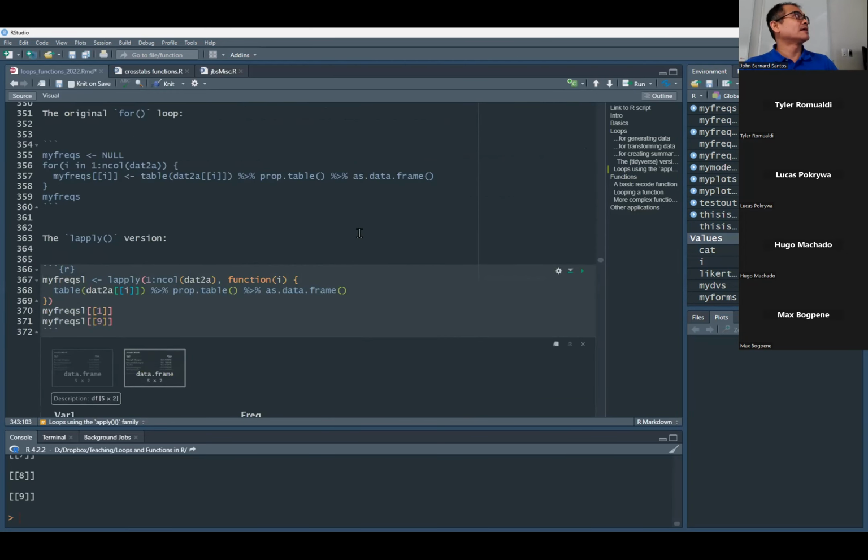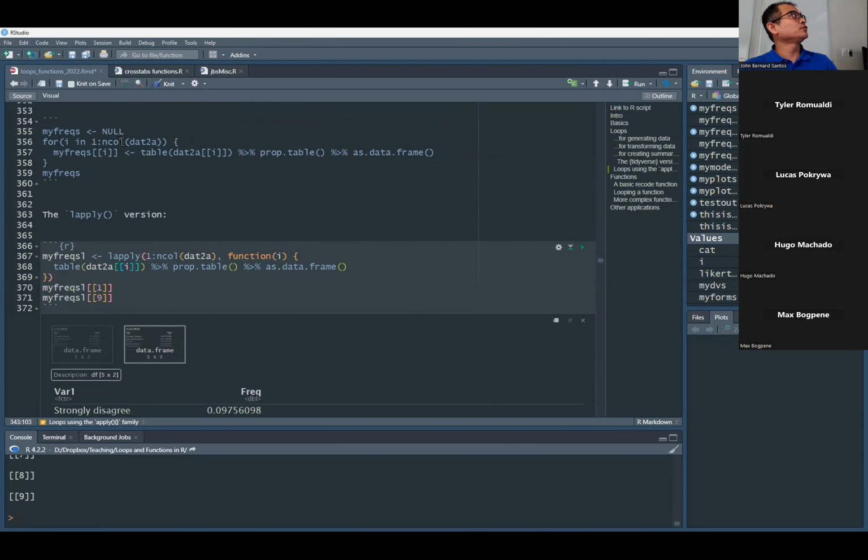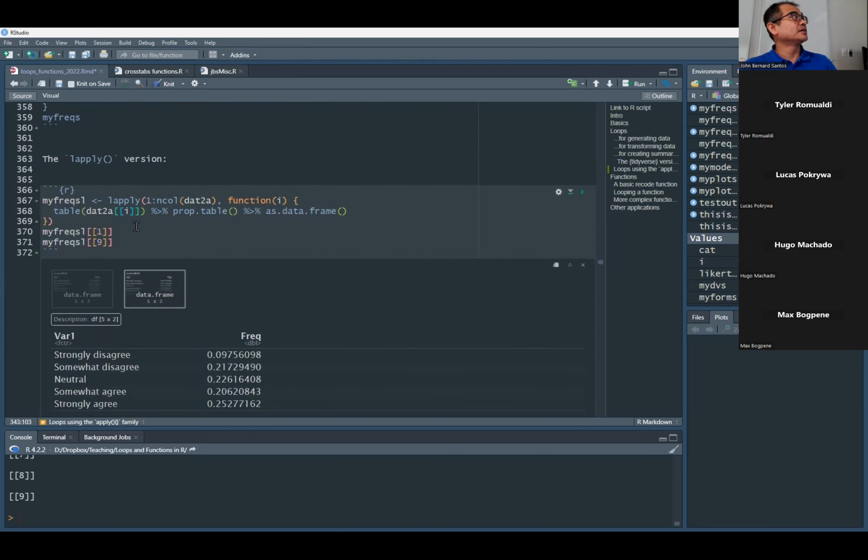And again, here are just examples. So this is how we did our for loop above, but if we wanted to do it as an lapply, again, you see, so outputting to this object, we're going to lapply from 1 to however many columns that 2A has the following function. Then I define the function, and then I close it off.